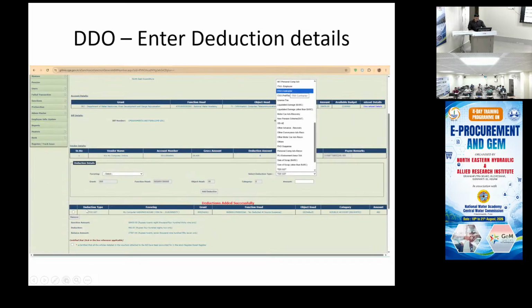So over here the deduction gets added, TDS GST. And this is a list of all the other deductions that are there on PFMS. Income tax contractor is one of them, which is generally deducted for a service contract. So for a computer screen, we will not deduct income tax.